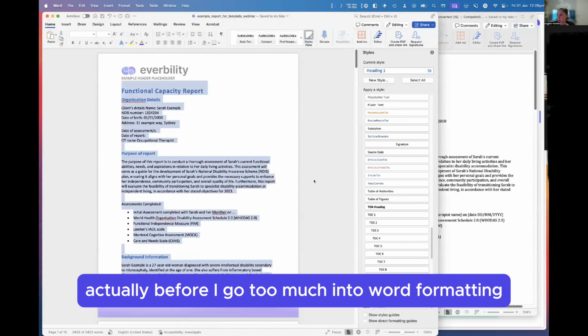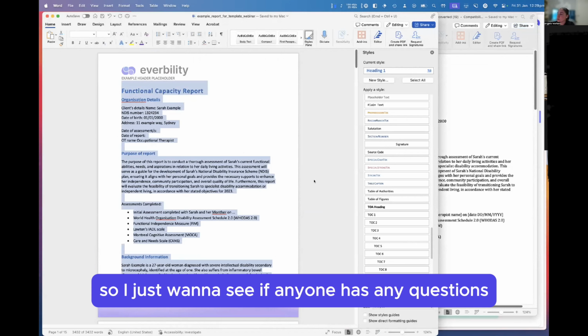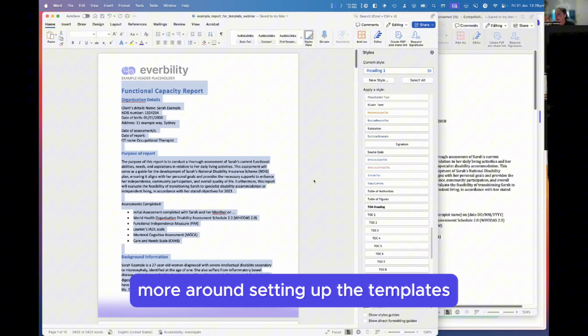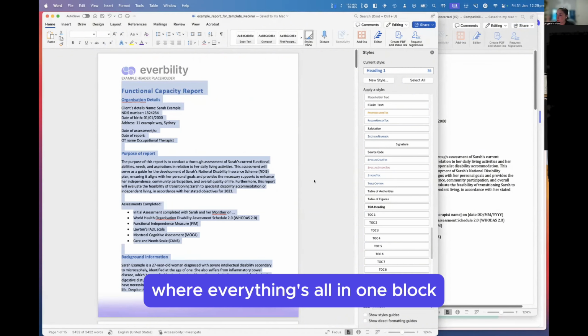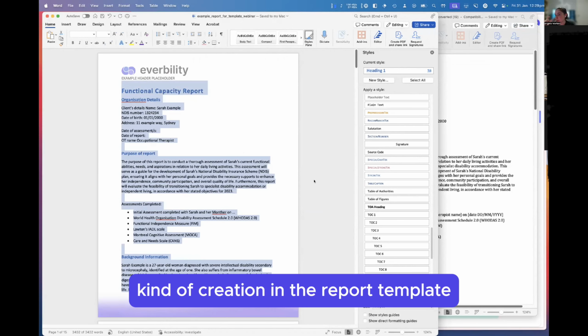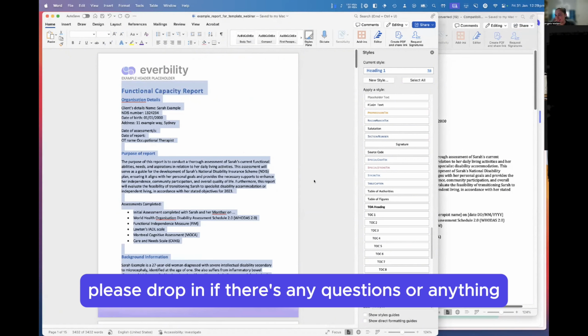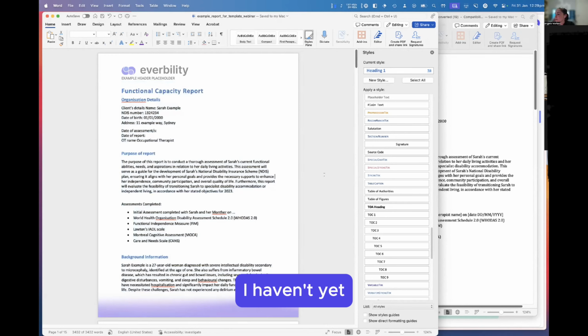Actually, before I go too much into Word formatting, I know we've only got about 15 minutes left. So I just want to see if anyone has any questions more around setting up the templates. Do you want me to go through a SOAP note template where everything's all in one block, or is that kind of self-explanatory based on how I showed how to do that block creation in the report template? Please drop in if there's any questions or anything you'd like me to show that I haven't yet.